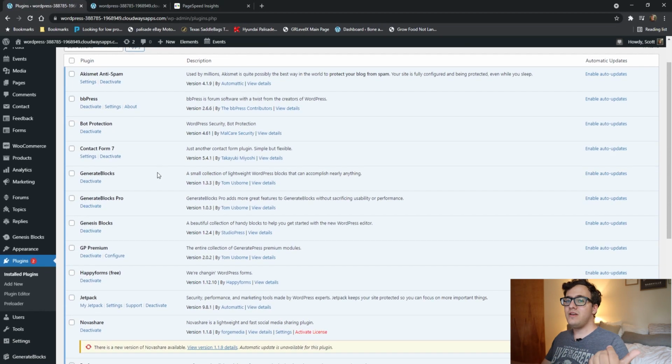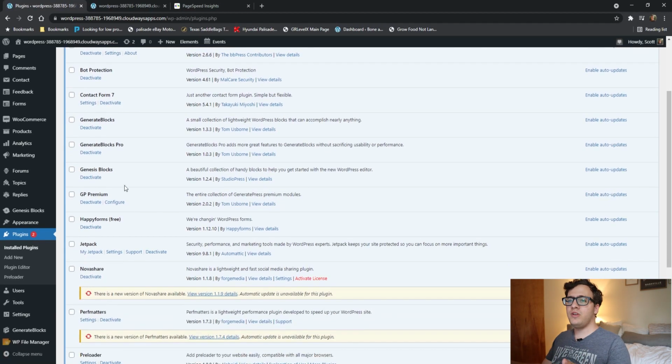Contact Form 7, which as I've gone over on my blog, does not need to load on all pages. I don't know why they choose to do that, but it is. We're going to clean that one up. I have Generate Blocks and Generate Blocks Pro. These ones are out of date. Sorry for that, but we're going to show you how you can try to optimize these, but these plugins are actually very well written, so you don't have to do much for them. Genesis Blocks, which we'll go over again briefly. Generate Press Premium, which will have no impact on this.